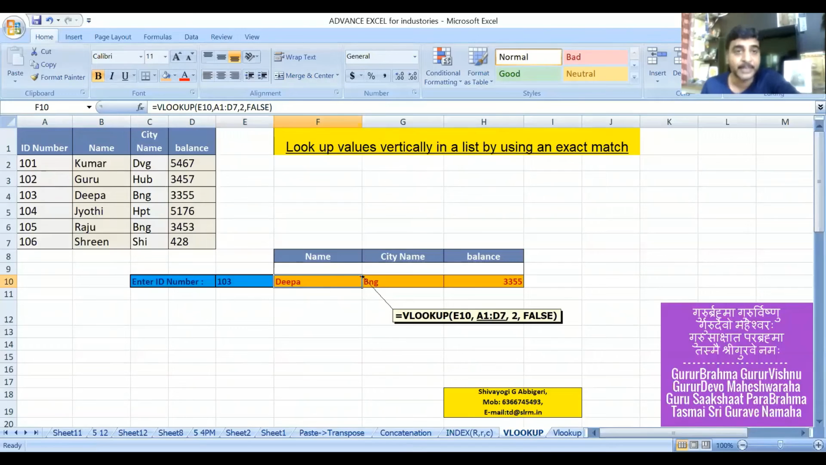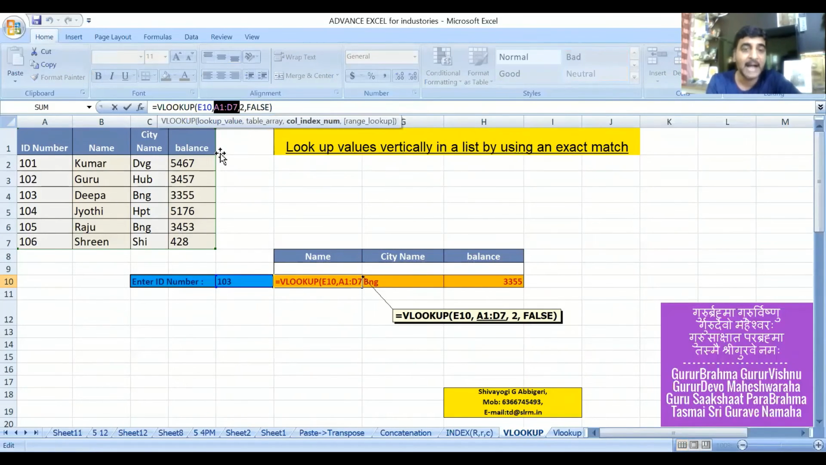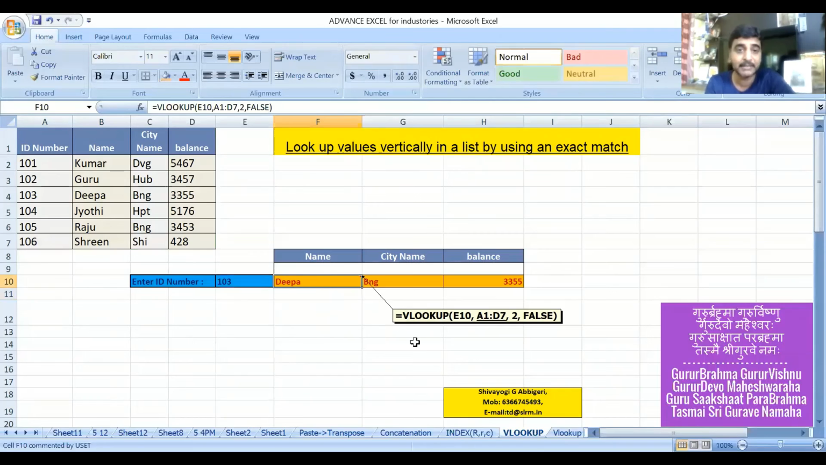So here I have given the formula. What is that formula? Equal to VLOOKUP, vertical lookup. In the bracket, E10 means whatever value is present in E10. That should be taken from A1 to D7, that cell range I have given, and that should be taken from the second column, once again the second column, and false. If it is not going to match with the given data, it should display the false. So like that, you can take the value here.